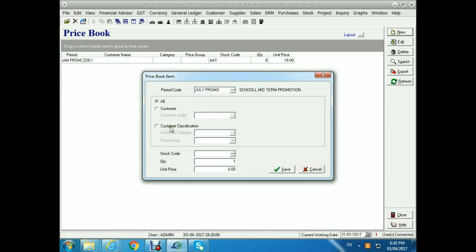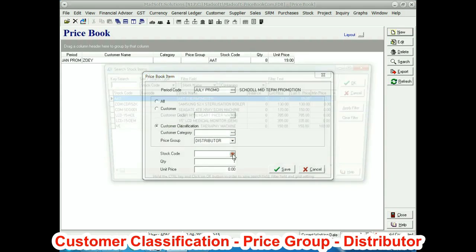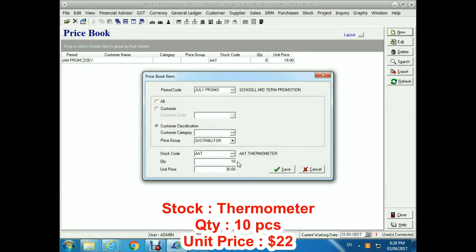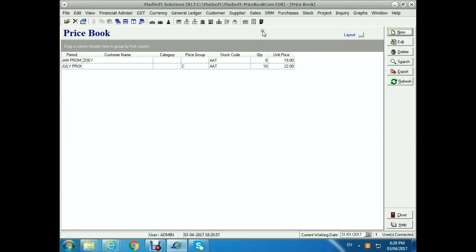Now, we can choose the customer's classification by the price group. Let's use the distributor for thermometer. So for this, let's say it's 10 pieces, the unit price will be 22. It means if the customers buy 11 pieces and above, the unit price will be $22. Click save. Now let's see the effect on the sales invoice.